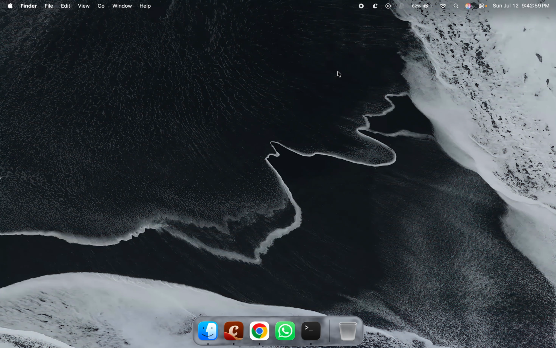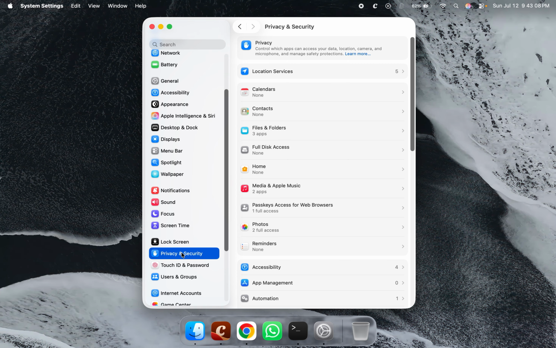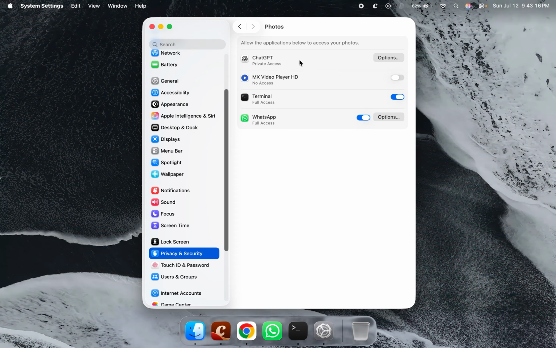So if you'd like to enable photo access for ChatGPT, first click on the Apple logo and then choose System Settings. Now in the left side pane, scroll down and then go to Privacy and Security. Here click on Photos and find ChatGPT and then click on the Options button right next to it.